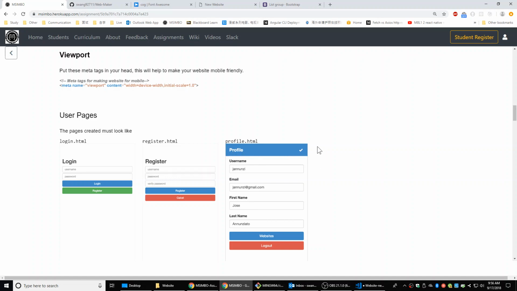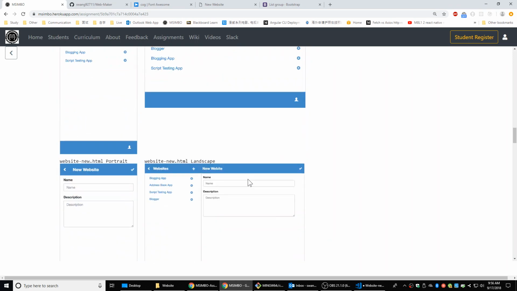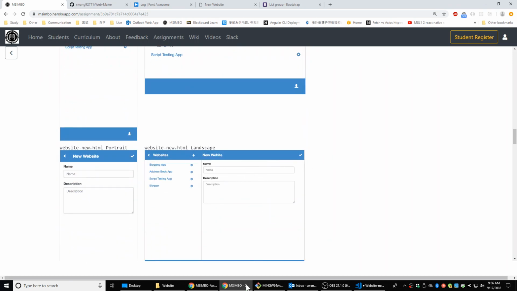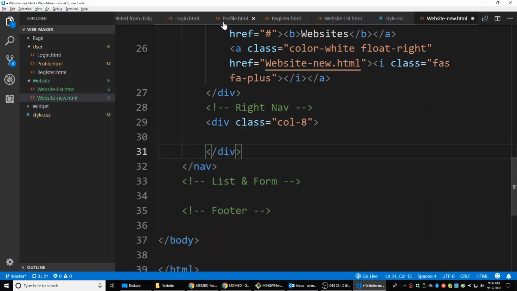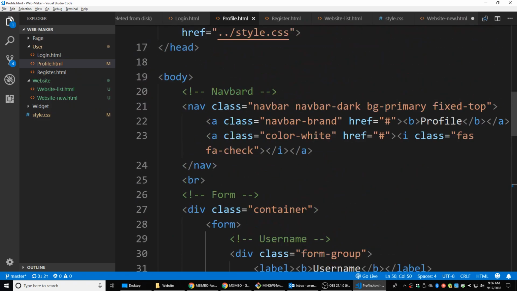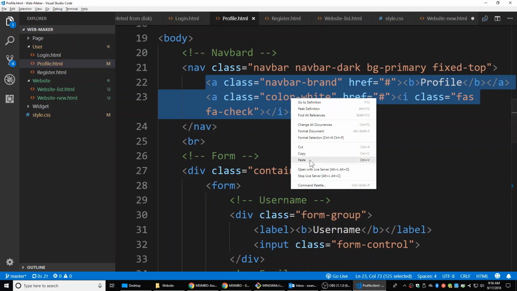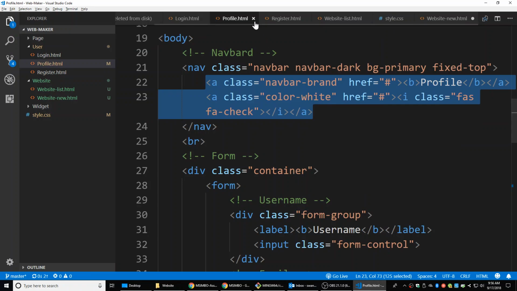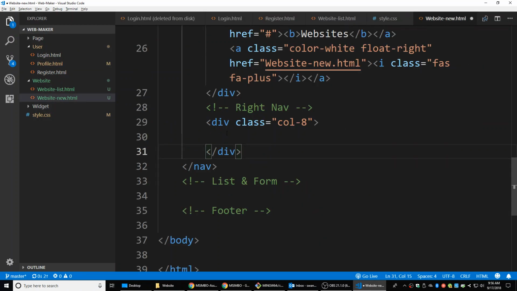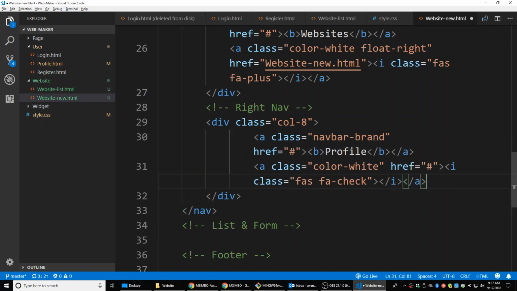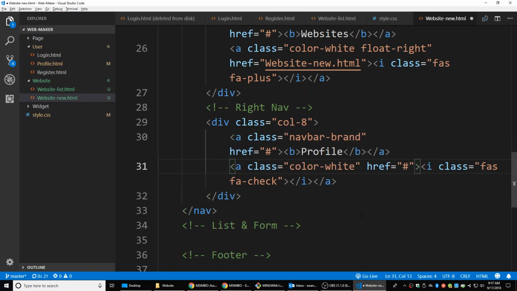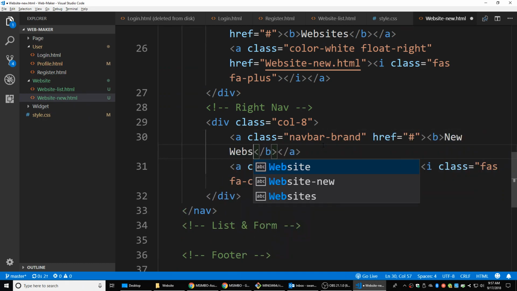When I have a profile and check, just copy these two and change the profile into website, and then we've got the same thing. Let's copy from profile. So you can always grab something you already made, and it just makes your life easier. So let's copy these two links from the profile and put them into the new website. Let's just place it here. Fix the indent and change the profile into new website.